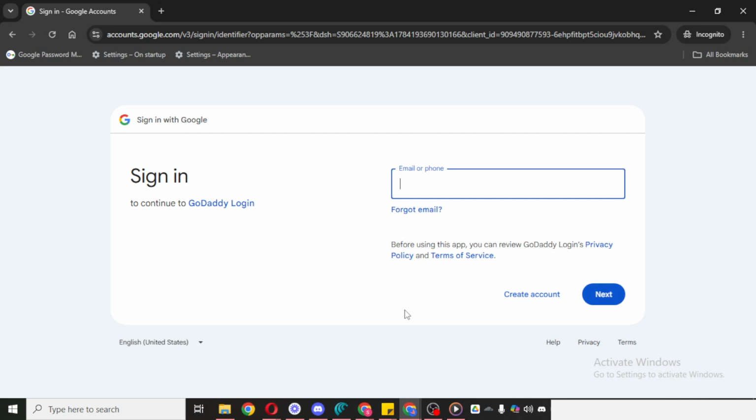Also, if a pop-up window doesn't appear when you choose Google, check whether your browser is blocking pop-ups and allow it temporarily if needed. And that's it. That's how to sign up on GoDaddy quickly and easily by using the Google sign-up option.